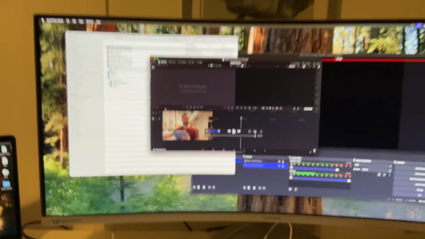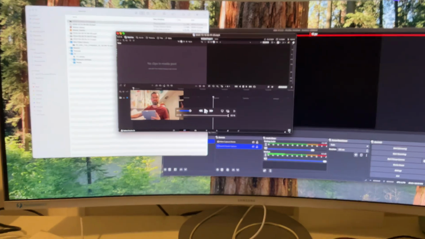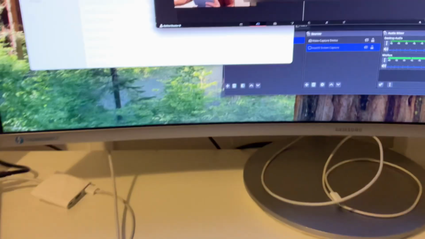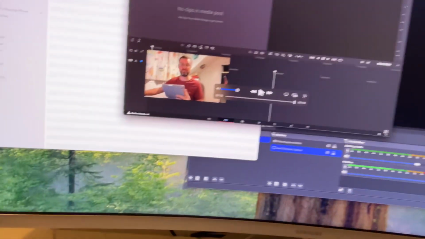I hope that's given us enough information for today. I just need to figure out how to link my phone as a camera to go over there. I know how to do it without using OBS, but I don't know how to get it to pop up in this software.